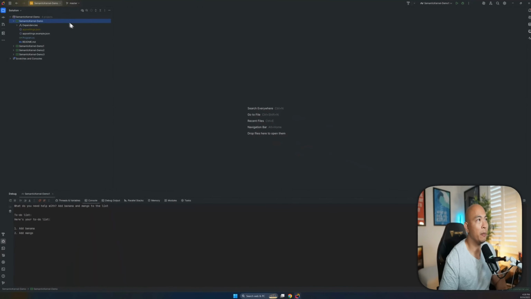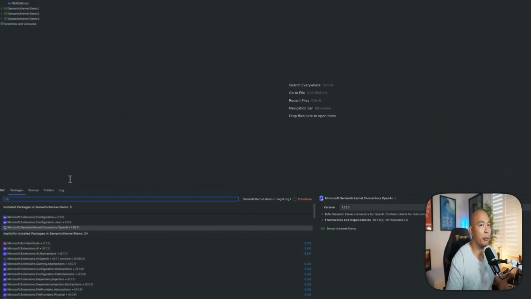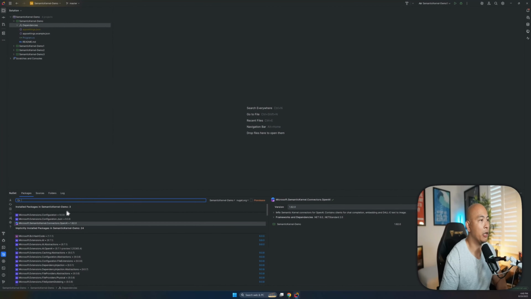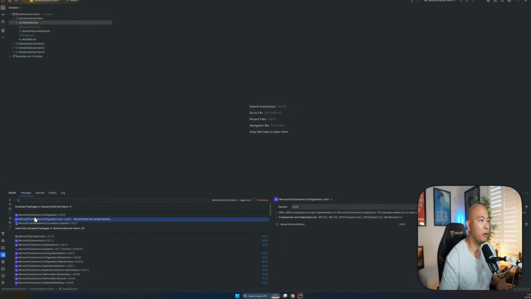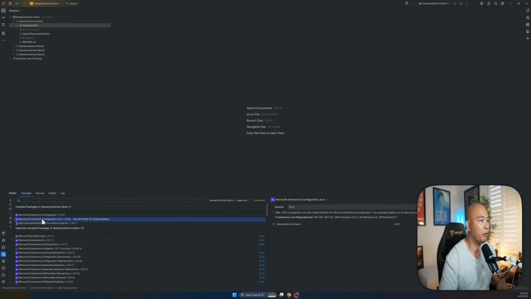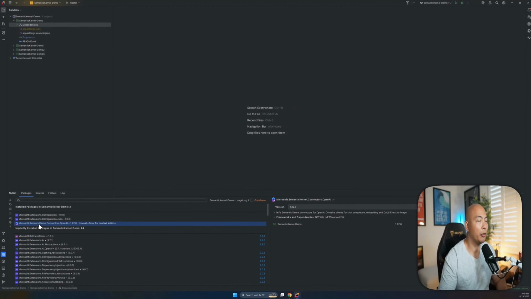I'm just going to open up JetBrains Rider. The first thing I want to do is show you the first project that I added. Before I do that, I'm just going to show you the references, which libraries we're going to be using for this project. The first two are going to be the Microsoft extensions configuration and then the configuration JSON, which will allow us to pull the key value pairs from the appsettings.json file. And then the next one would be the Microsoft Semantic Kernel connectors OpenAI.